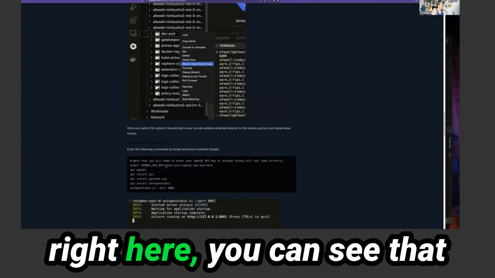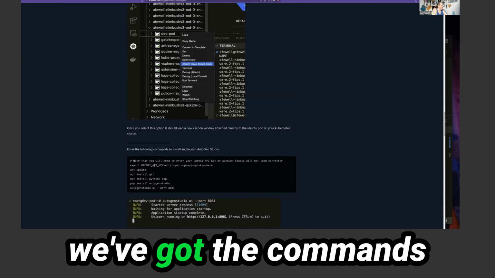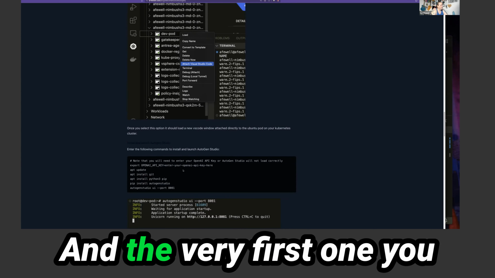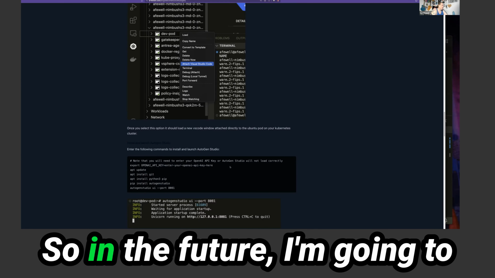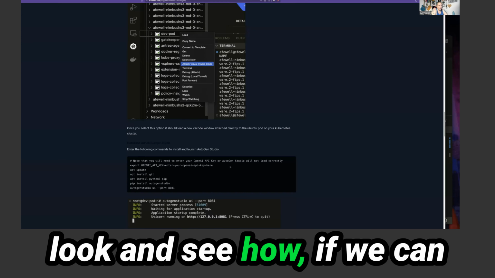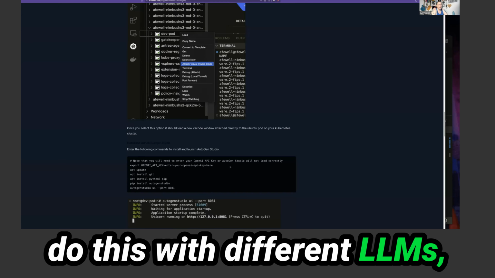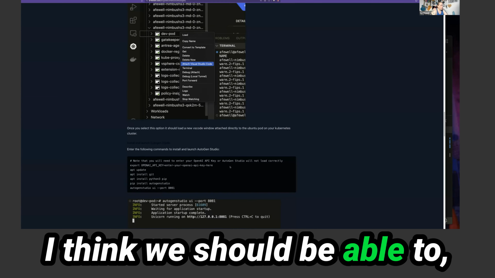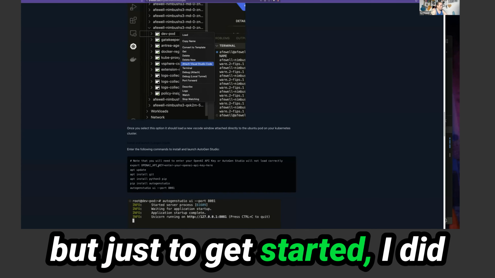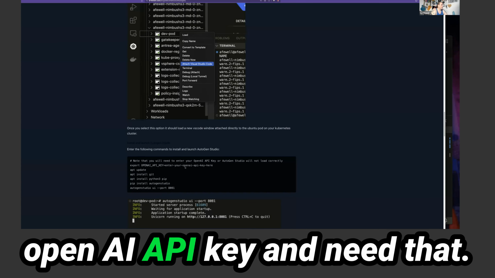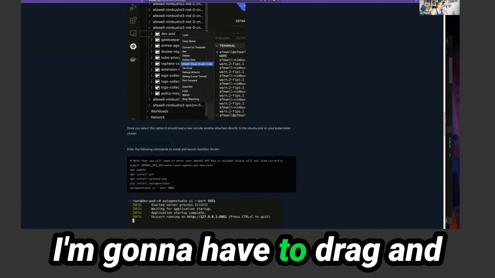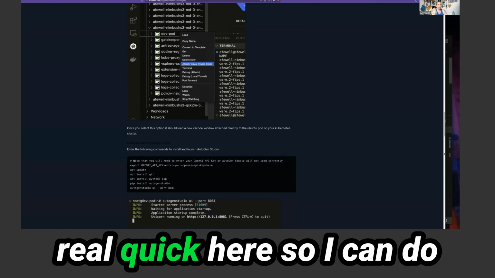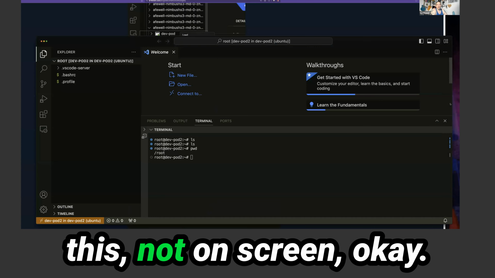And right here, you can see that we've got the commands that we need. And the very first one, you need to put in your OpenAI key to do this right now. In the future, I'm going to look and see if we can do this with different LLMs. I think we should be able to, but just to get started, I did OpenAI API key. You'll need that. I've got mine. I'm going to have to drag and drop this to the other window real quick so I can do this not on screen.